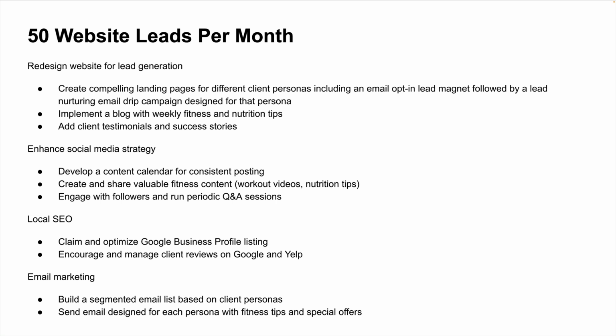And then we're going to take some of that same content to enhance your social media strategy. We're going to develop a content calendar. We're going to share some tips about workout videos and nutrition tips and everything, probably repurposing some of the stuff we put on the blog, engage followers, run periodic Q&A sessions. Maybe we'll start a Facebook group or set up a YouTube channel.